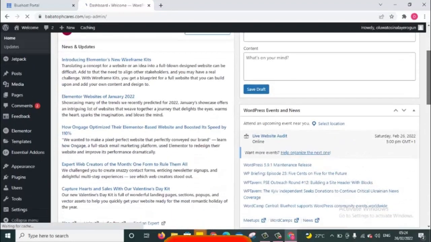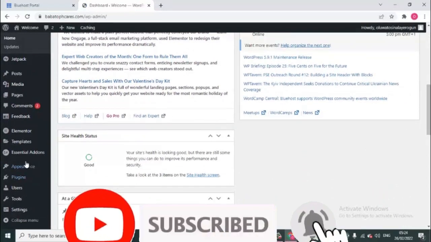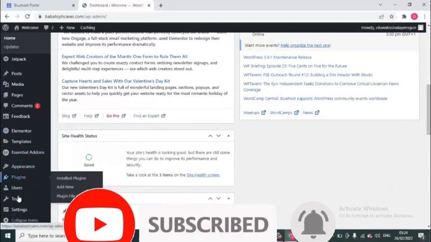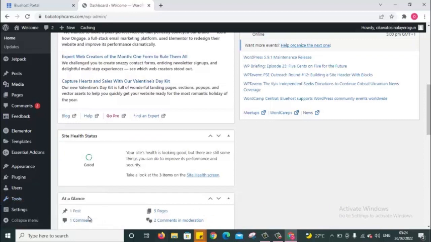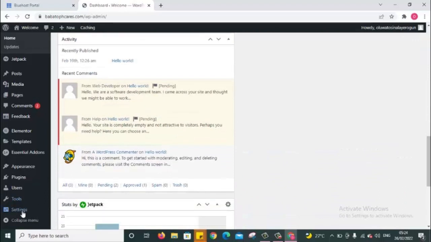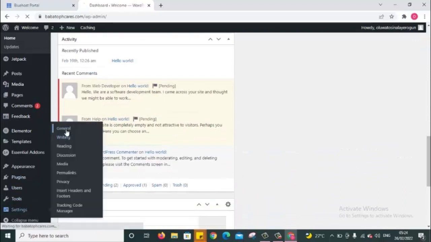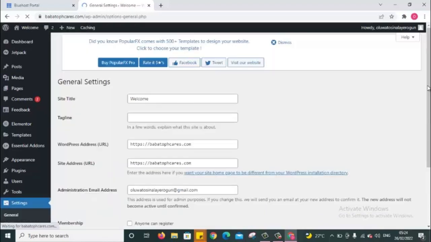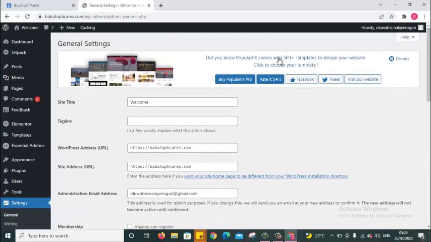When you have gone to your dashboard again, let me go to Settings. Under Settings, let's see General. When you go to Settings, General, you can type the name of your website here. Like me now, maybe I can type Babatov, the name of my website, Babatov, instead of that welcome.